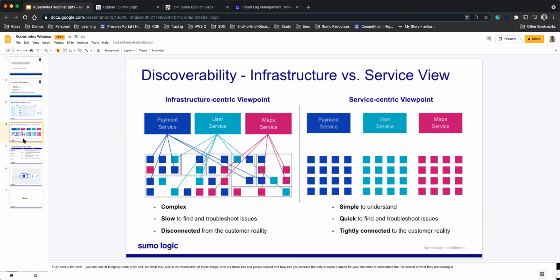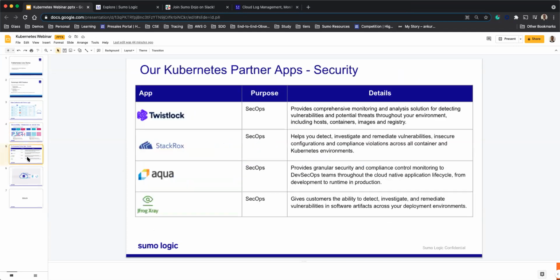All the entities related to this particular service is actually clustered together. So it is easier for you to troubleshoot. It is easier for you to correlate things, as well as it is tightly connected to your reality, which is your cluster where you want to troubleshoot.